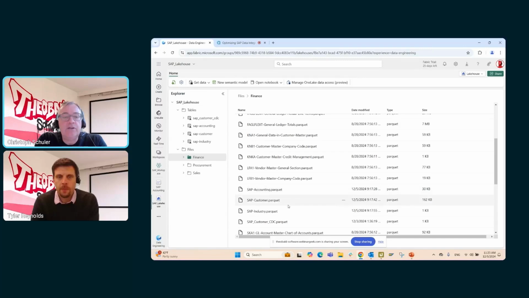Including these three here, I have some accounting data from SAP, customer data, and industry data. And so at this point, I'm going to switch to our Xtract Universal tool to show you how you can send data as shown here into OneLake.